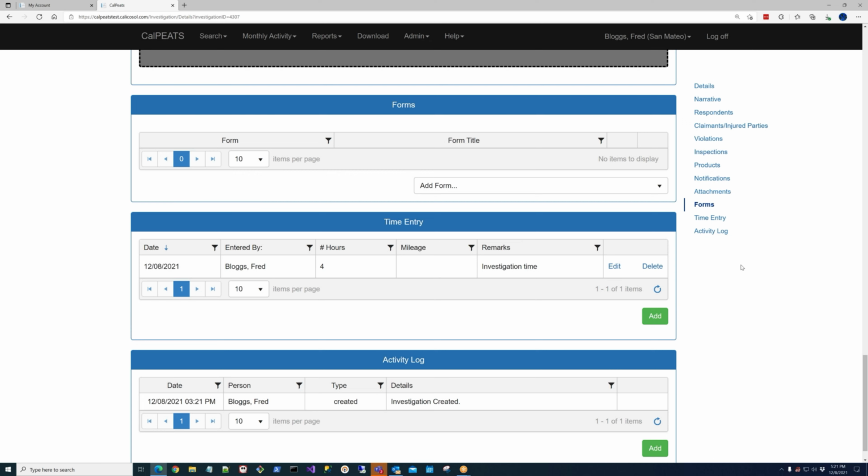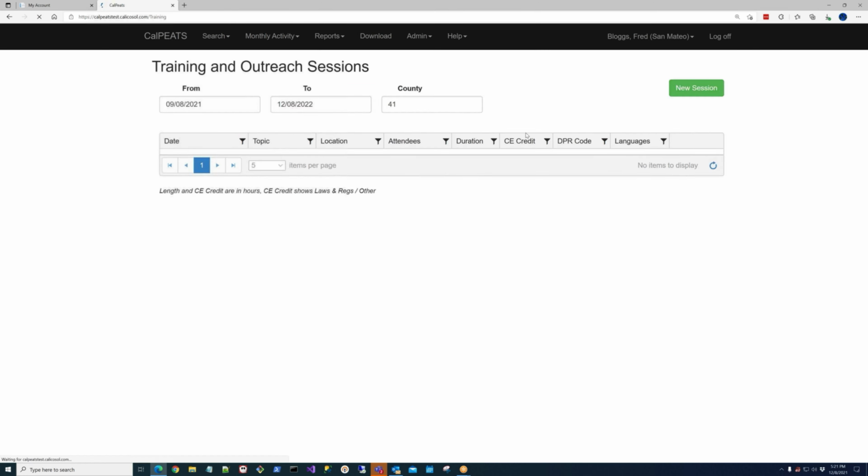So I'm not going to repeat that and show you all the enforcement response forms. They're all identical. You'll see a time entry link over on the right, and a time entry widget looks just like this. The one that is a little different is training and outreach. So all of this time is entered on those forms.